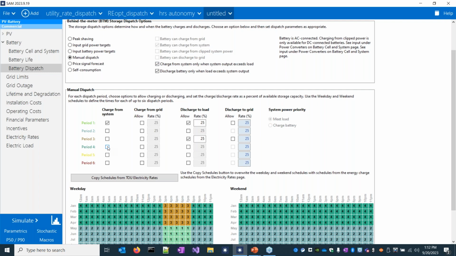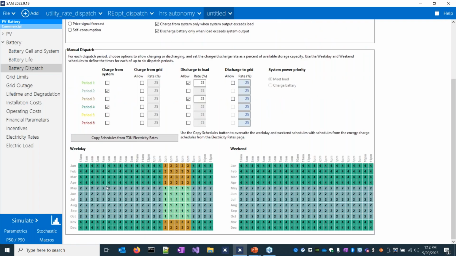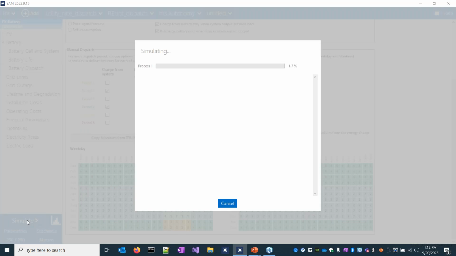And then finally, I'll just set up charge from system during periods 2 and 4 to allow charging during these lower cost times. I've only changed the battery dispatch option, so I'm just going to be using the SAM defaults for the rest of the inputs when I click simulate here. And this will take, with the current configuration, about 20 seconds to run the detailed PV and battery model.